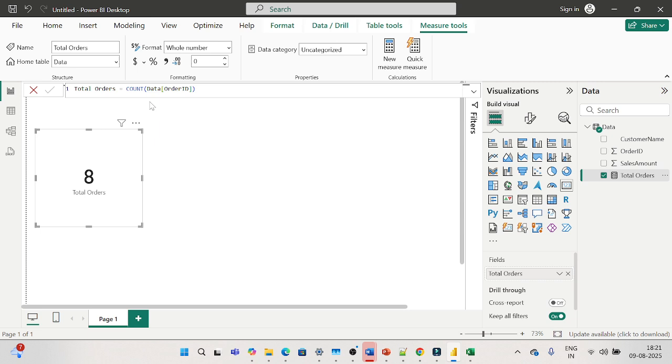You use COUNT when you want to count total orders, count numerical transaction IDs, or count quantity entries in a table. If your column has text values and you still want to count them, use COUNTA instead.